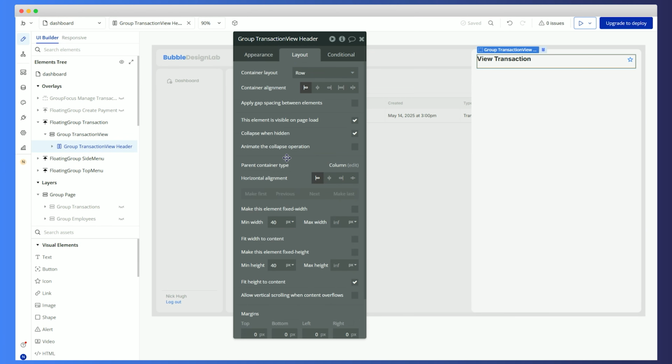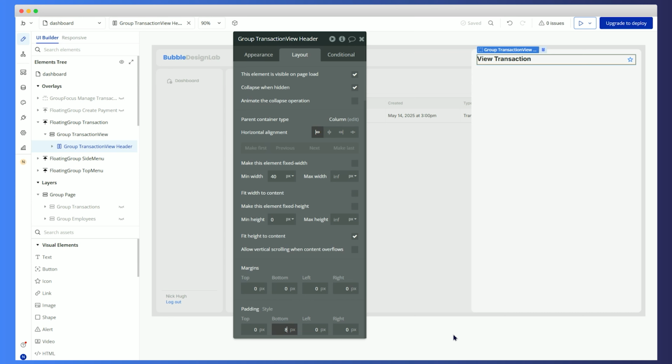Go across to layout, deselect the min height, get rid of it and make it from 40 to 0. And we're now going to add 8 padding below it. So we've got a little bit of padding below this header item that we've got.